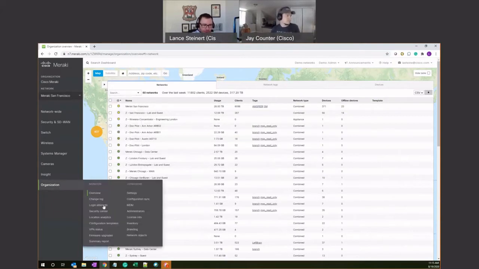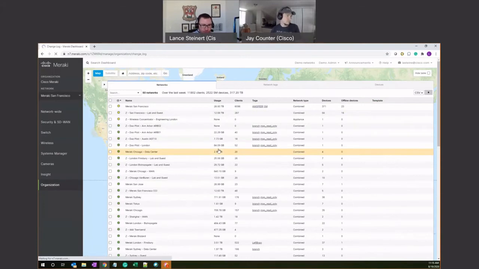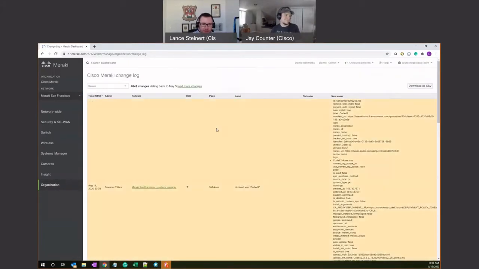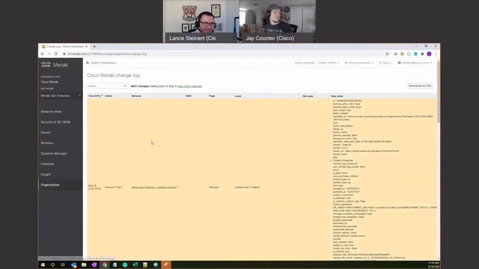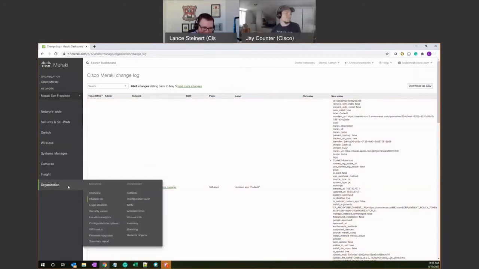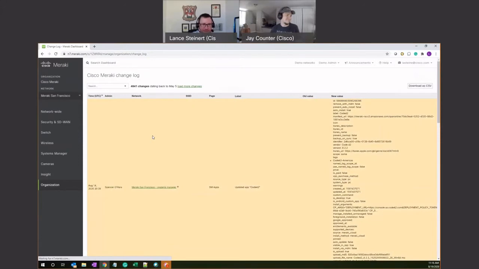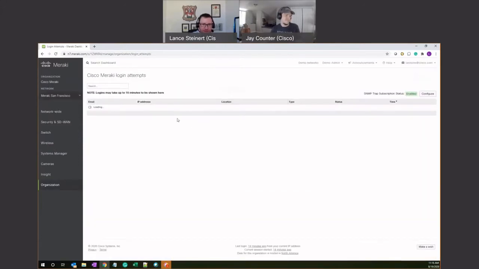Exactly, good call out. And then change log, always important to know if something's happening in your environment so you can go back and reference it. It just lists who tinkered. We've got to figure out who tinkered, who broke it. Let's go find it. Login attempts, to find out if anybody who's not authorized is logging in.